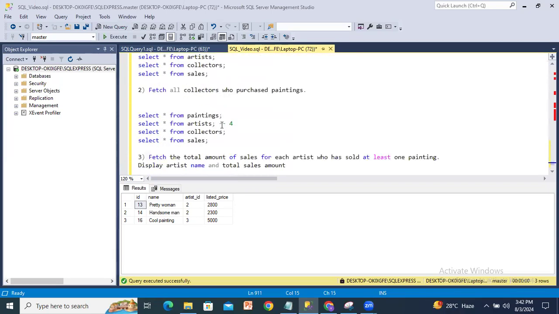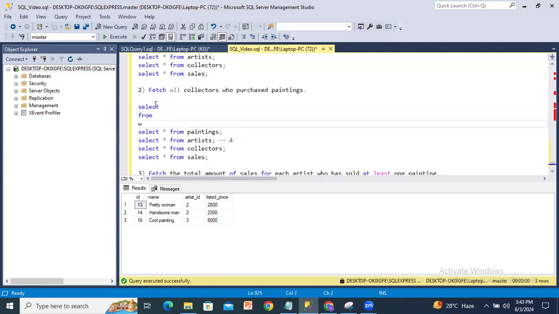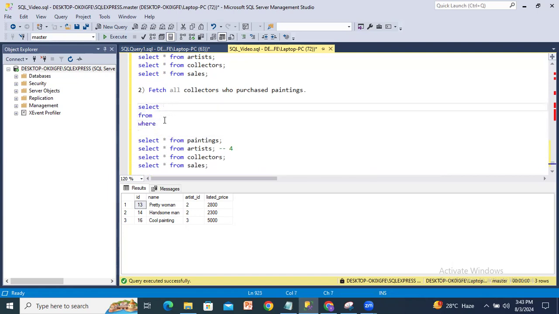Then we will continue with the second query. Second query is fetch all collectors who purchased paintings. So first we have to get the collectors information. So select star from, or else we'll write select, from, where. Okay. So select star from collectors. Execute. So we will get 4 records.